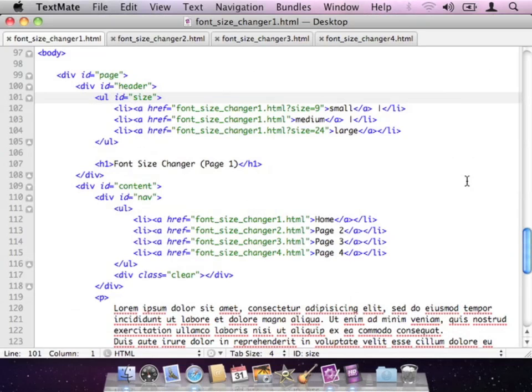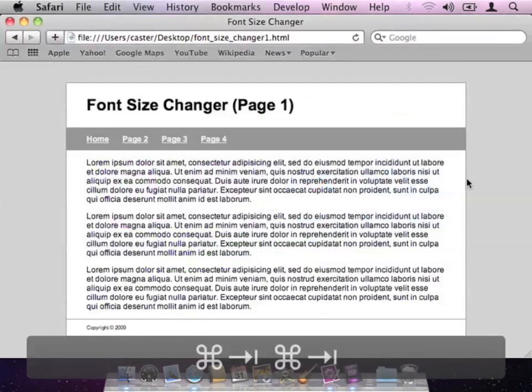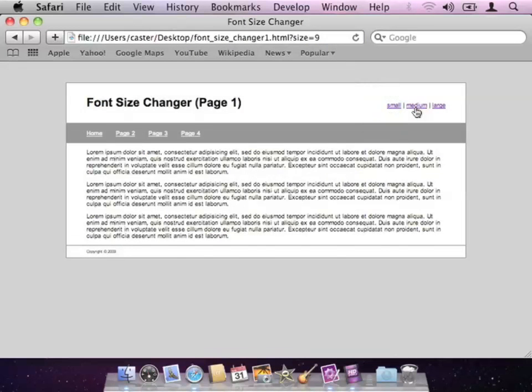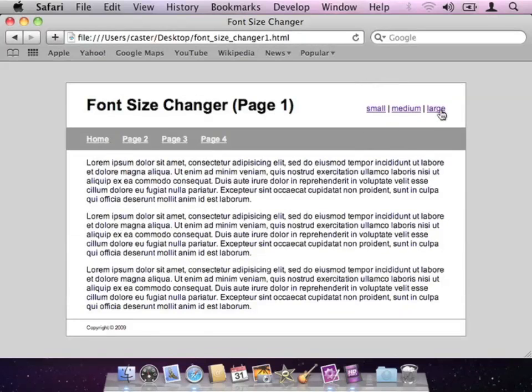In this particular case, what I've gone back to is the font size changer example that we did, I believe, when we were talking about URL parameters. It actually looked like this in the browser, you might remember. We had 3 links for different size text up here in the upper right hand corner, and whenever we clicked on one of them, it would change all the text on that page to be that relative size.